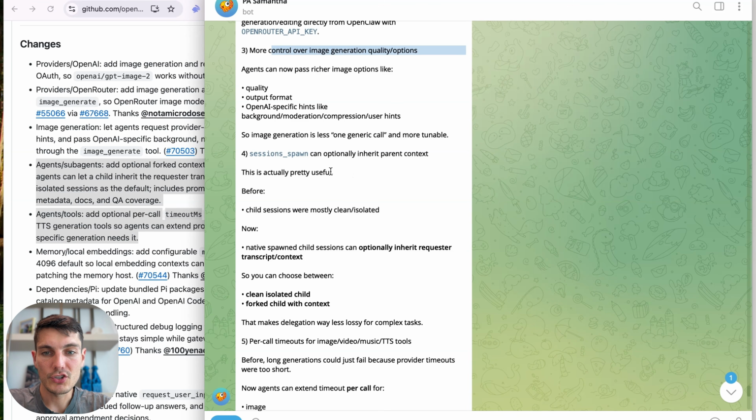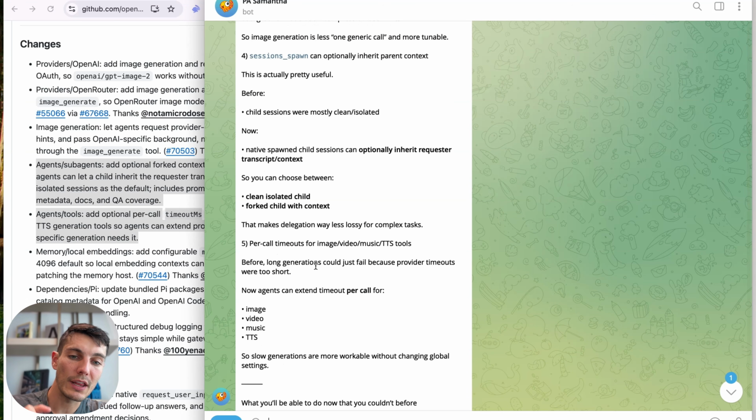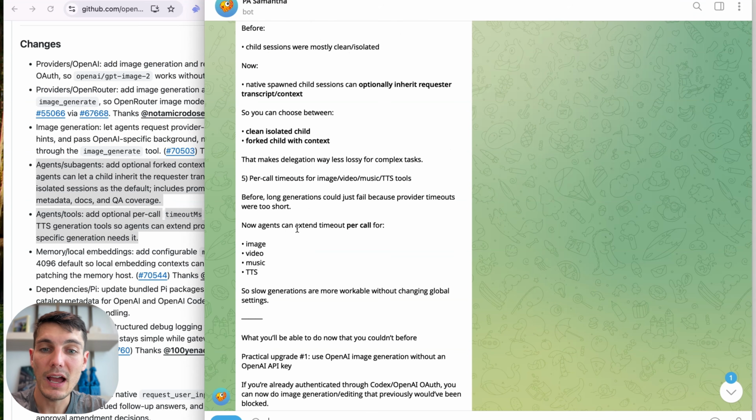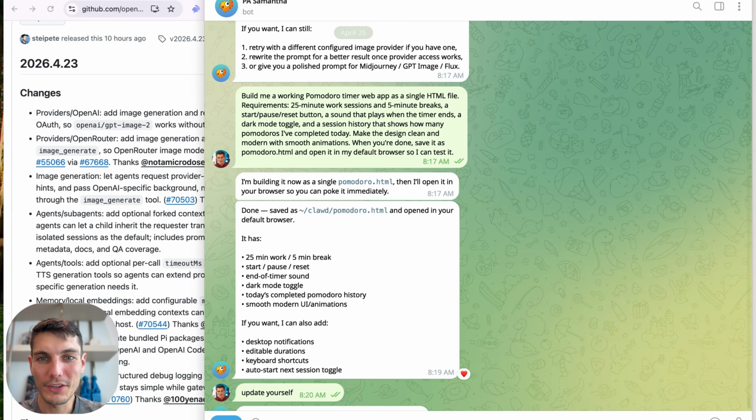More control over image generation, and session spawn, so the session can be connected to the child and parents. And then after, we start to see pre-call timeouts for image, video, music, TTS tools. All right, we have our update done.